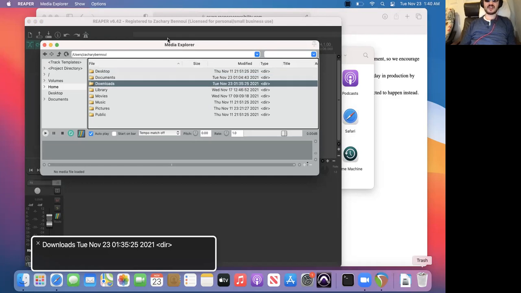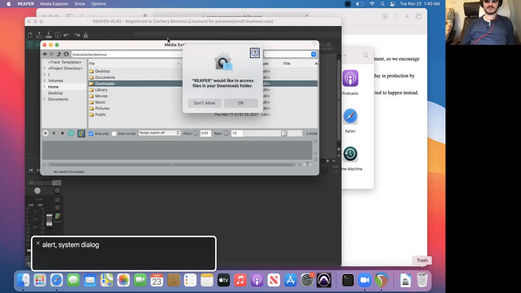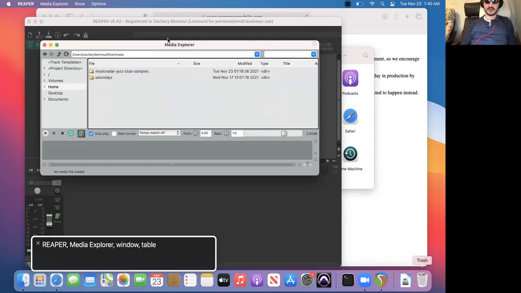Okay, I'm going to go into my downloads folder by pressing return. Alert system. It wants to access the downloads folder, okay. So I'm going to press OK. Reaper. And now I'm going to go down. Music Radar jazz club samples. And we have our sample pack. I'm going to press return again.